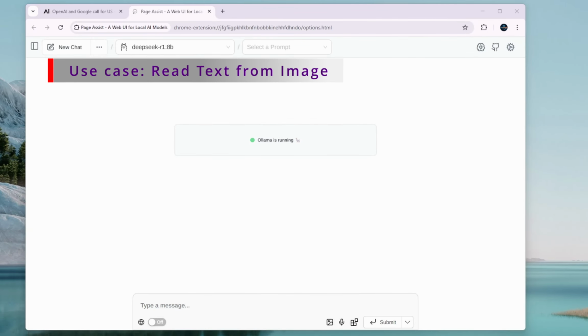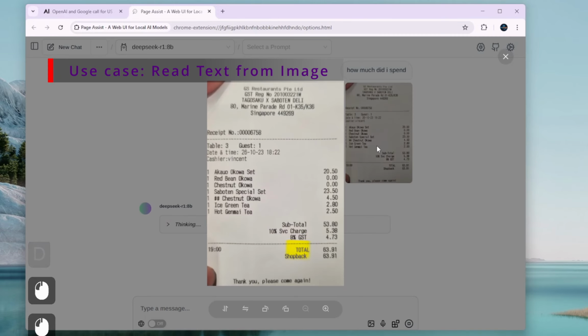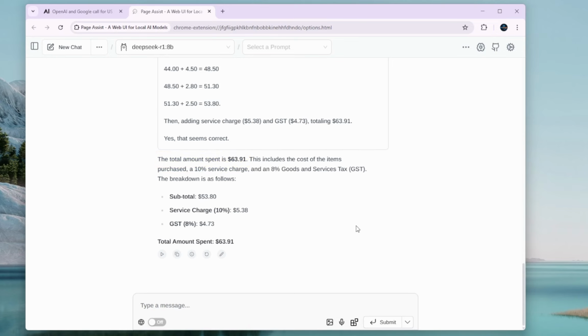Reading text from image. Before we can extract text from an image, you need to go down to here and then enable it. Then you can pull an image. So I have an old receipt. Let's ask how much I spent. Take a look on the receipt. I spent $63.91. That's right, it showed $63.91. This is great for reading text from photo or scanned documents.